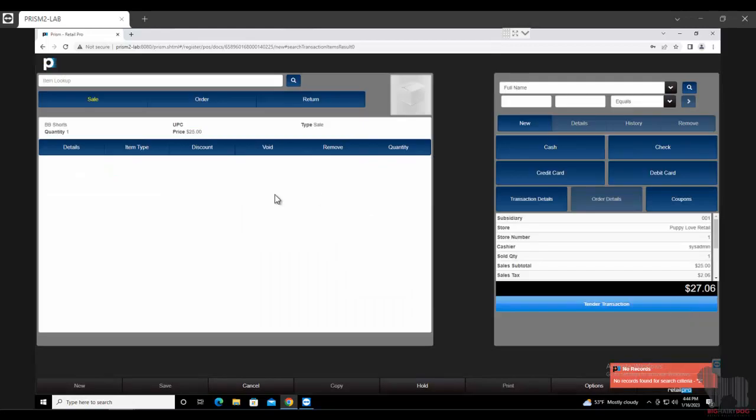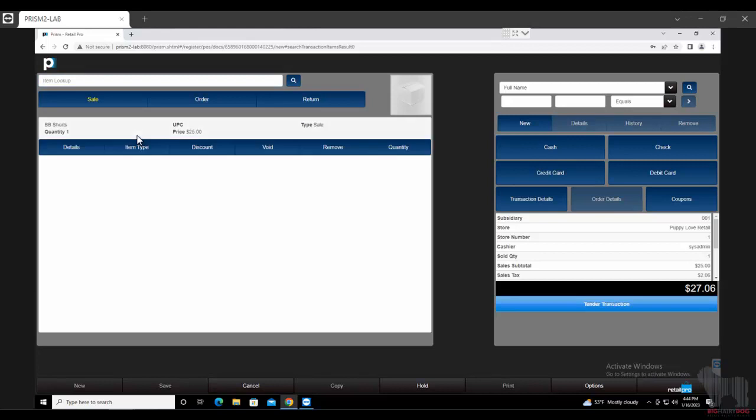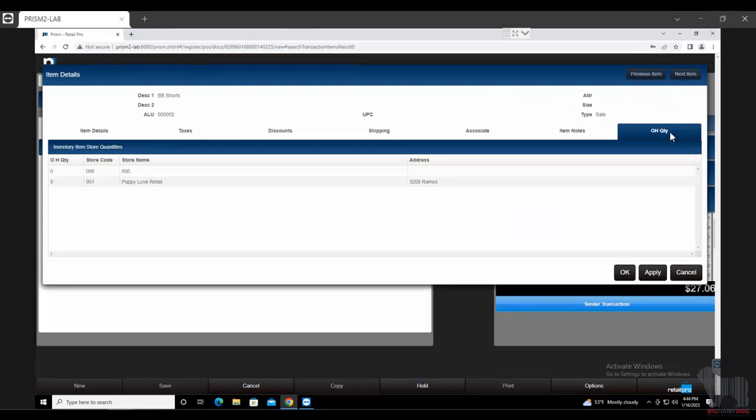All right, so moving right along, as you can see here, the focus is on sale. So any item that I ring is going to be a sale type item. That is exactly what we're looking for today. Oh, and let me dismiss that. Okay, now when I select or highlight the item, submenus follow me. So I can see item details, an easy place to check my on-hand quantity.